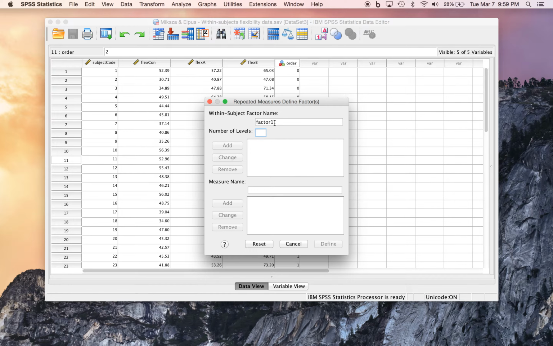And SPSS asks you to define what your within-subjects factor is called. So let's just call ours treatment to stand for the 3 experimental conditions. And then it asks, well, how many times were these participants measured? And in our case, we have 3 conditions, so there are 3 levels or 3 times. And we add that in. And if you click the highlighted button here, Define, it churns for a moment.